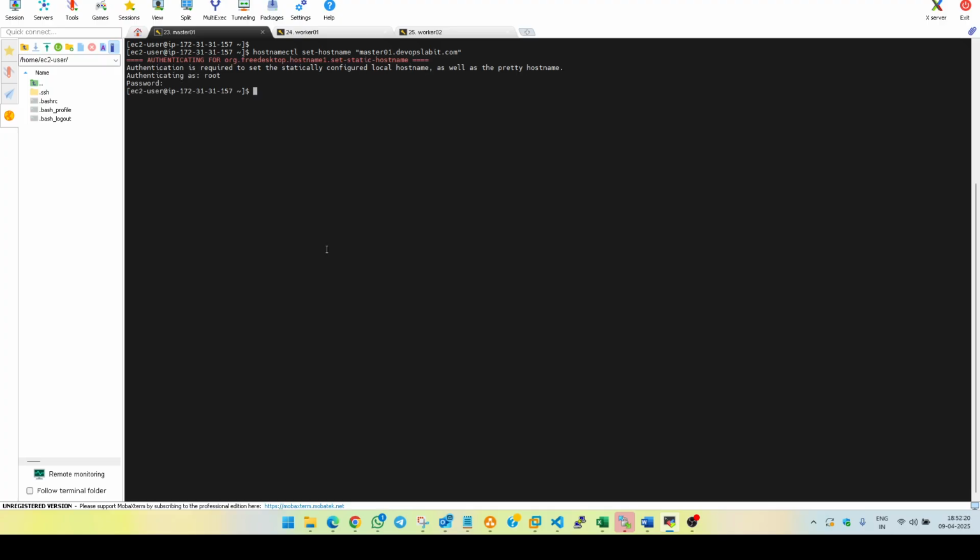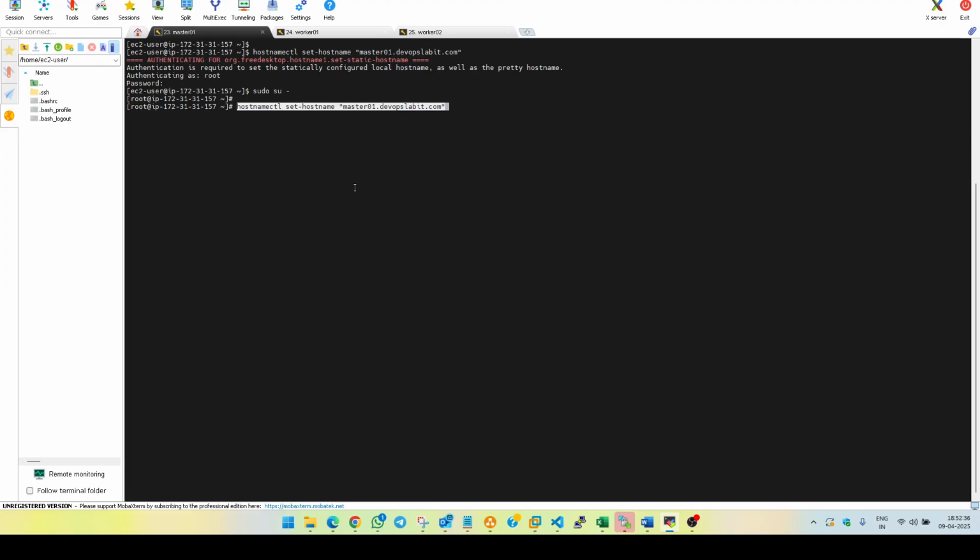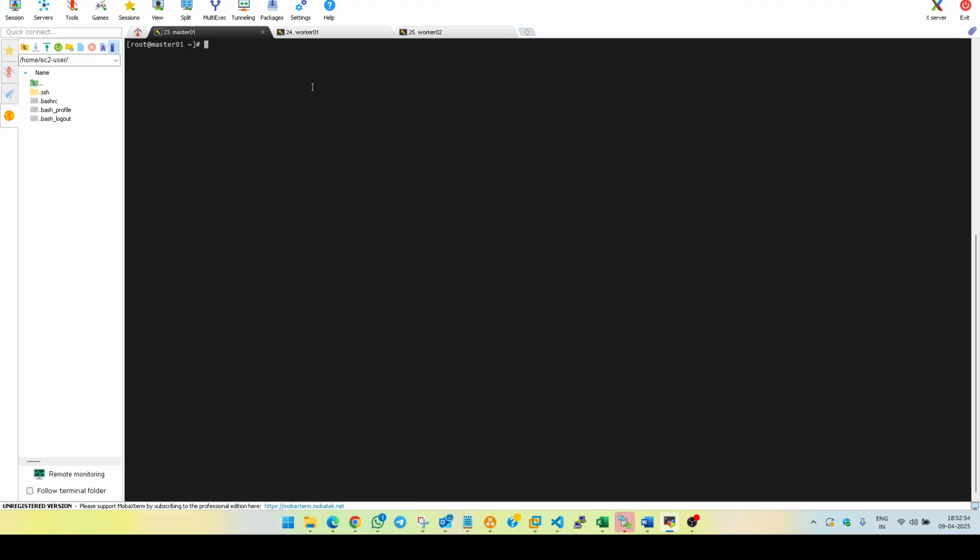I'm just moving toward root. Let's move toward root for each and everything. So now the host name is converted. Okay, but it is still not showing master 01, so let's exit and you can see master. See master 01. So we say that we are on the master node.